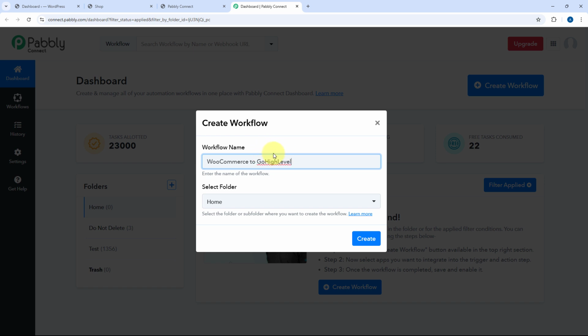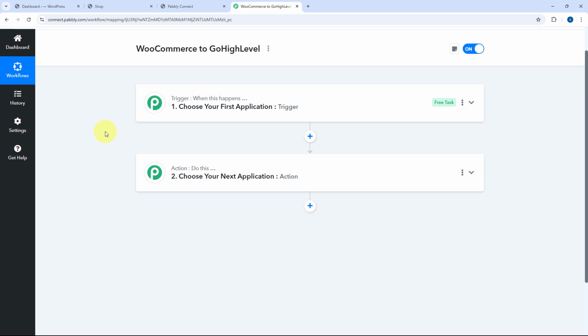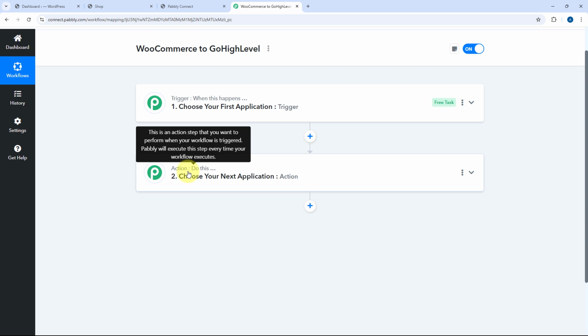You can basically give any other name as per your choice. Then just select the folder of the Pabbly Connect account in which you want to set up this automation and click on Create. And as you click on Create here, you can see the workflow will open in front of us. In this workflow, we have two different windows. First one is the trigger window and second one is the action window.